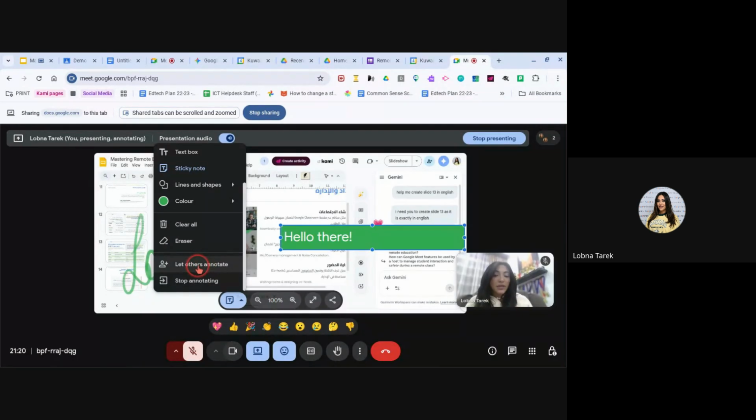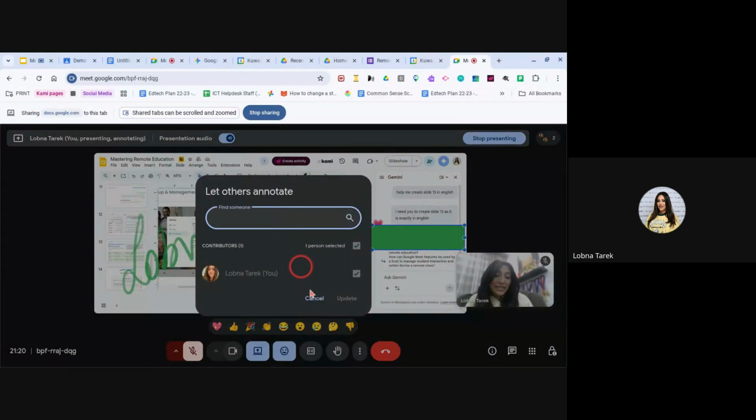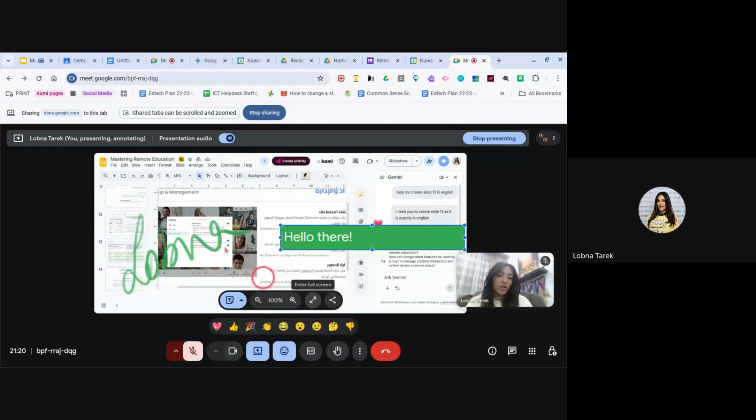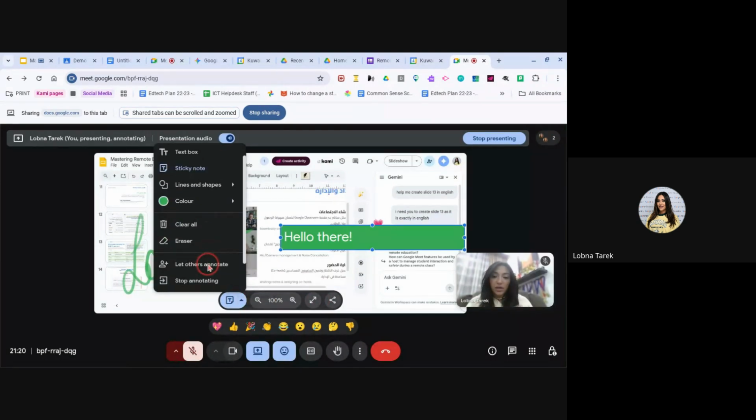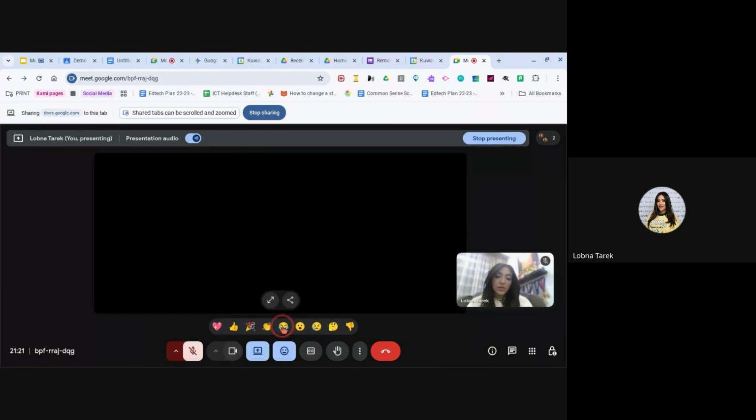And this is a really interesting one, where you can get the students to annotate. I can let others annotate, and I select exactly who those people are. I would have all of the participants here, and I can choose a couple of them if I just want a certain group of students to be the annotators. I would select their names and update it so they would be able to write on the screen, so that it would not turn chaotic. And of course, I can change the color. This is exactly what we wanted to show you: you can control your entire presentation from within Google Meet. You don't have to switch and go to the tab itself. That is something we wanted to share.